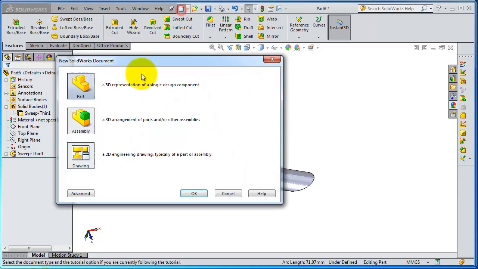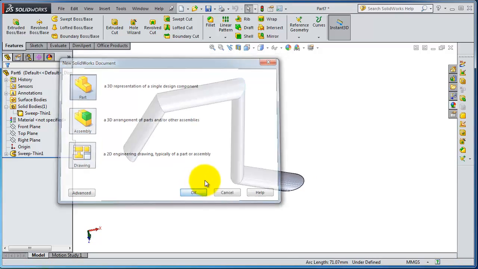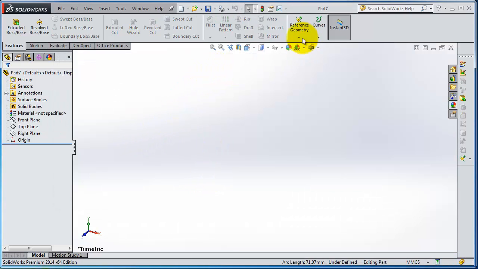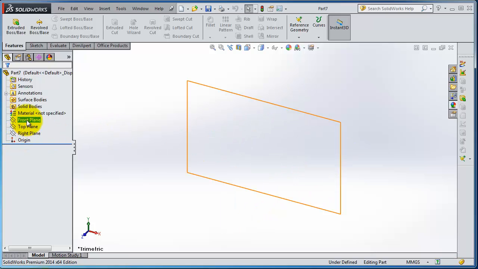So let's start a new part. And here you have the reference geometry icon. If you expand, you have plane. So let's try to make 4 planes parallel to the top or front plane. So select the front plane.